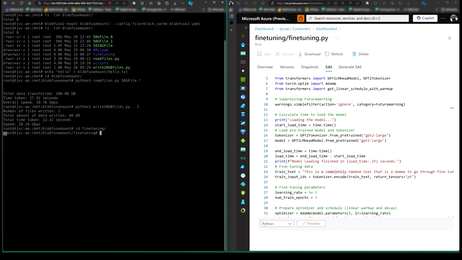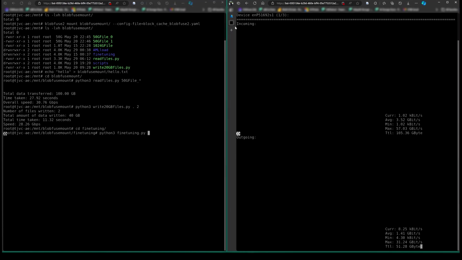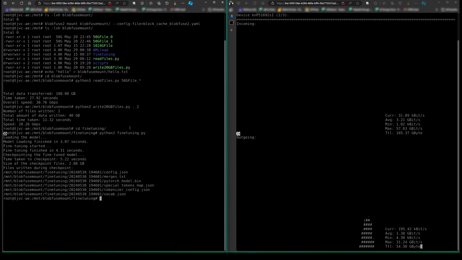Fine-tuning folder. Okay, before I do that, I want to go back to the dashboard so that you can see what's happening on the network and what's happening inside the VM. The moment I hit fine-tuning, it's going to start loading the model immediately. And then the model loading is done already. Fine-tuning started. That shouldn't take a lot of time because we have a large VM. And then immediately after that, we're checkpointing this model. And you can see that blip on the right in the outgoing. That is us writing almost 3 GB of data directly to the storage account.